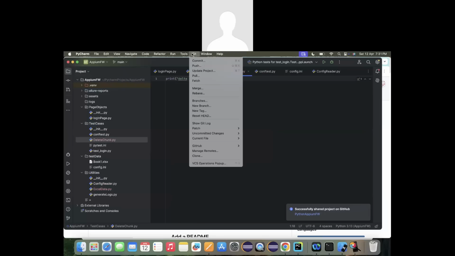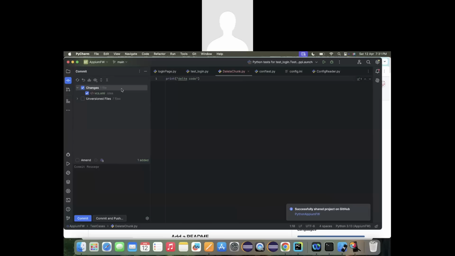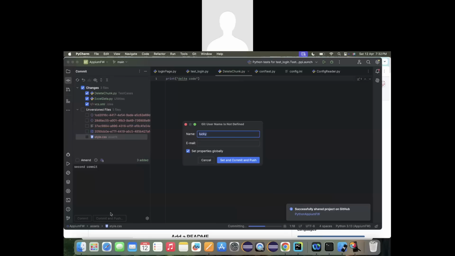And now once we have added the new files, I go to Git and use commit. As part of this commit, these are the files that you haven't committed earlier. So I want to go with the delete chunk and the Excel utility. These are the things that I want to commit. Second commit. And if you use commit and push, it will commit those changes and push those changes to that particular repository.